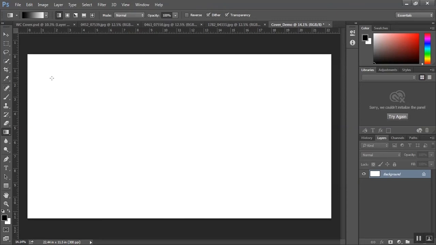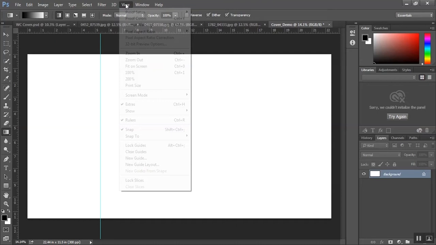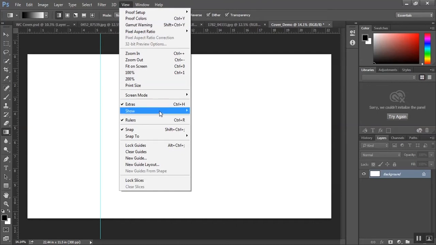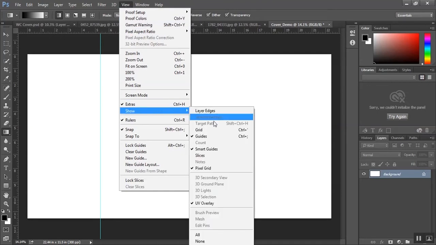The rulers allow us to make guidelines. If you click on the ruler, hold it down, and drag, you can place a guideline in your document. If you don't see these guidelines, you can go back to View, go to Show, and make sure the Guides is checked. The shortcut for this is Control and semicolon.